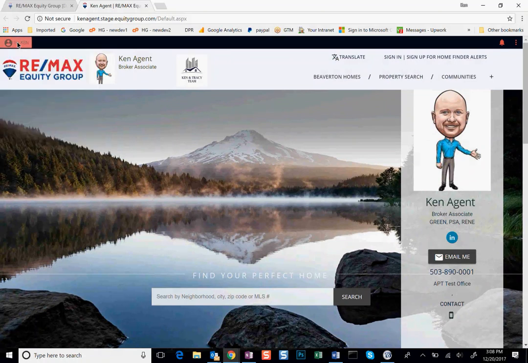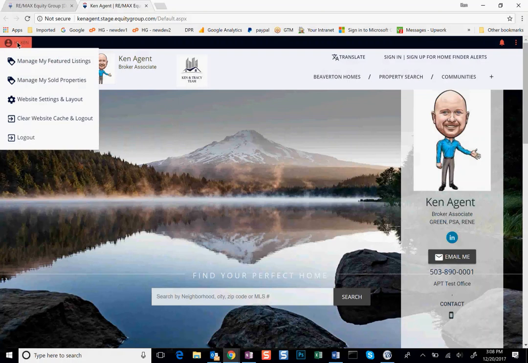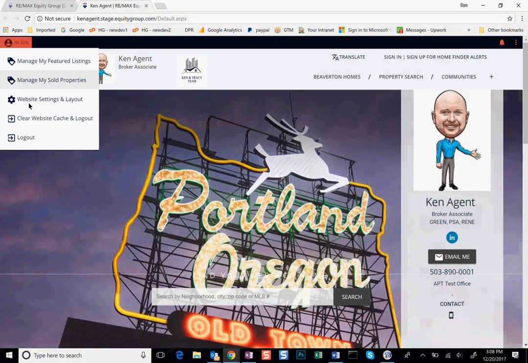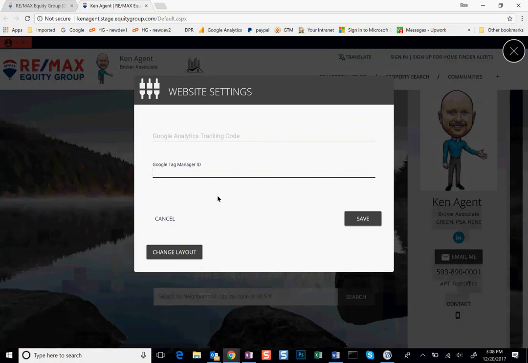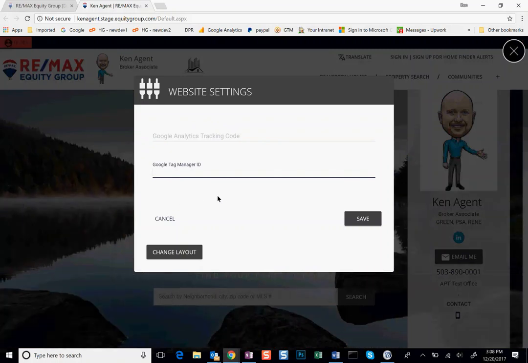I go to my upper left-hand settings button. I click that and I go to website settings and layout. Now, a couple of things on this little overlay. If you would like to put your own Google Analytics tracking code, you can. If you want to put your own GTM tag manager, you can. We are also adding here, it should be ready next week, Facebook Pixel ID. So for those of you that are running Facebook ads, Facebook gives you a little Pixel ID, and you can drop that into the site here, and that's for tracking purposes for Facebook.